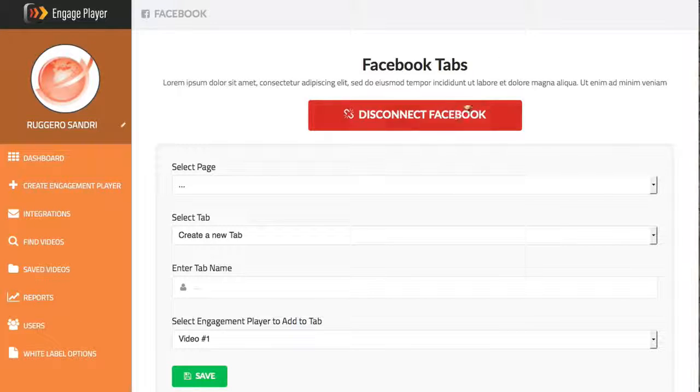And we have the disconnect Facebook here, so if at any time you just want to break the connection, just go ahead and click that. You can reestablish it the next time you choose to push one of your engagements to Facebook. It only ever asks you to connect once, so once you have that connection made, you can push whichever engagements you'd like to whichever tabs.